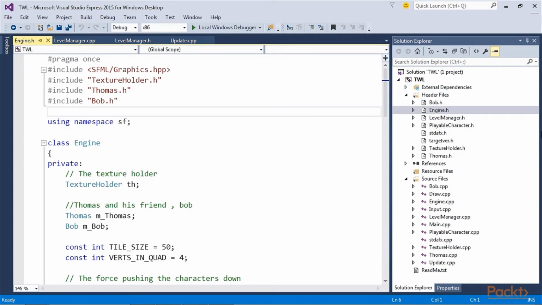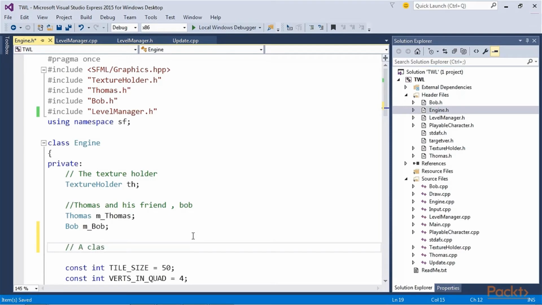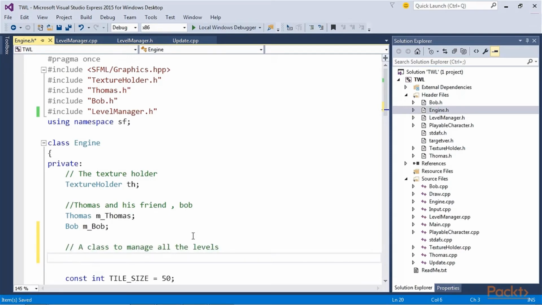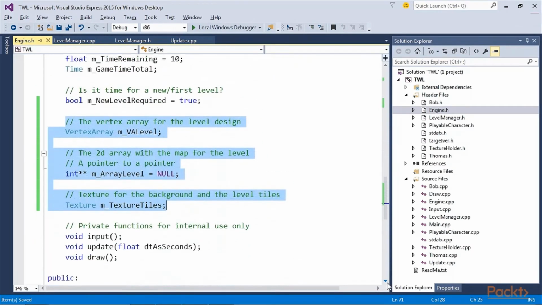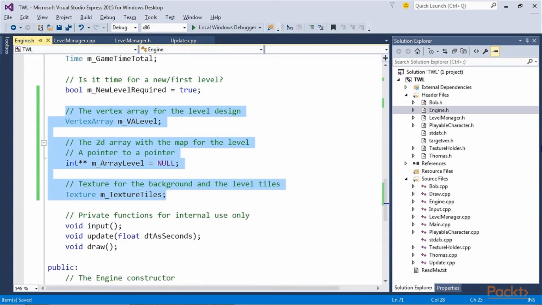Let's write the code. After #include bob.h, type #include double quotes levelmanager.h. In this line, we will include the levelmanager.h file. Now, after Bob m_bob, add a comment. A class to manage all the levels. LevelManager m_lm. Here, we're adding an instance of LevelManager called m_lm. Next, after bool m_new level required equal to true, add this highlighted code.